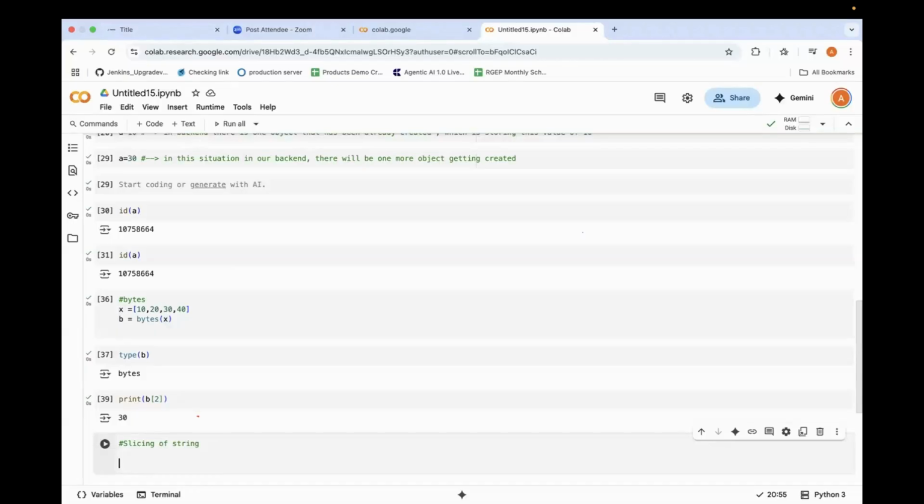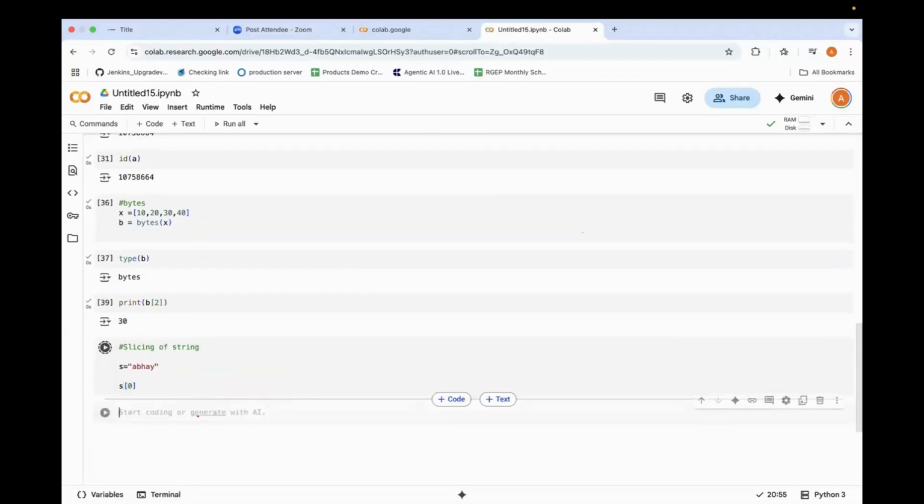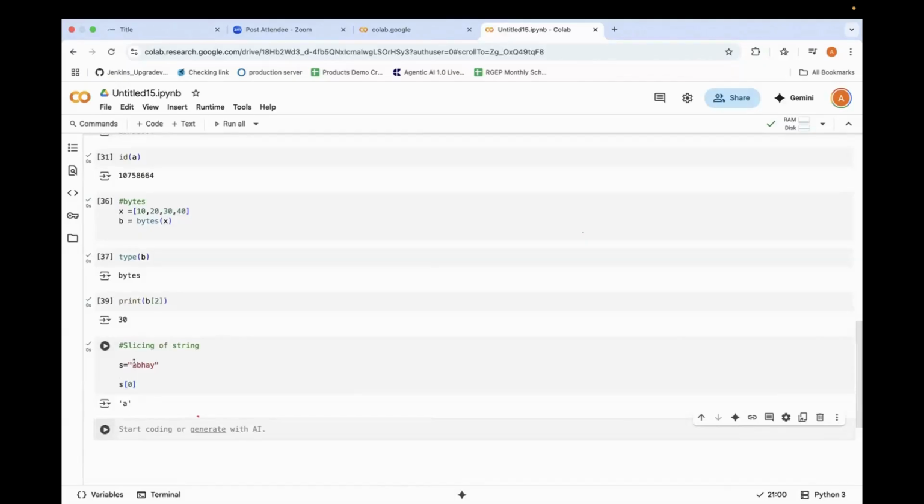Now let's take a word called Abhay. S is equal to Abhay. Can anyone tell me what S of 0 is? A, sir. Now what is S of -1? Can anyone tell me? Y, sir. S of -1 is Y.